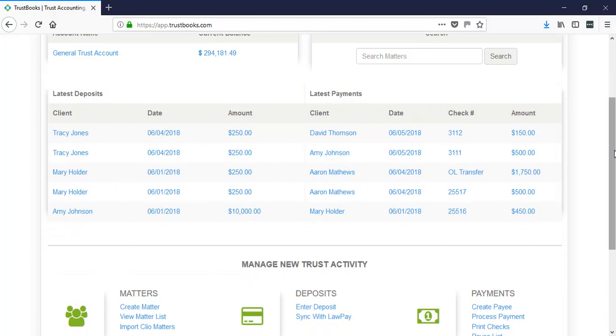So I wanted to end this with showing you just a few of the unique trust accounting features that you can find in TrustBooks and highlight just how easy it should be to manage your trust account.